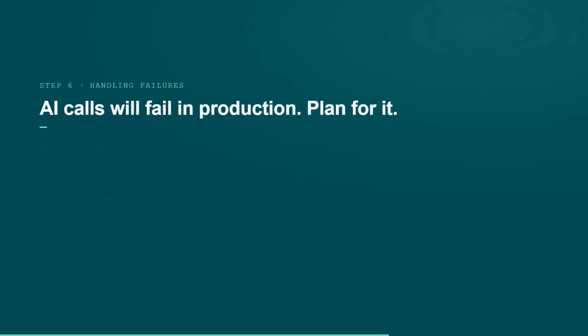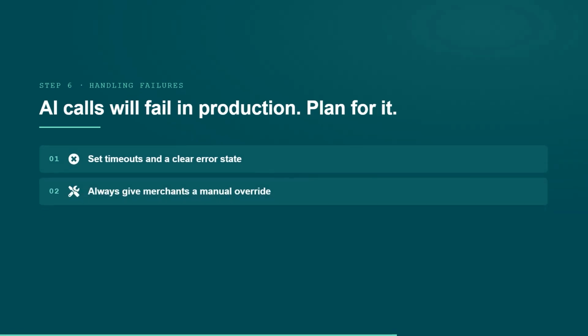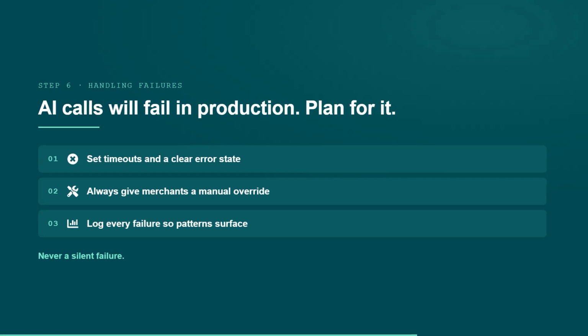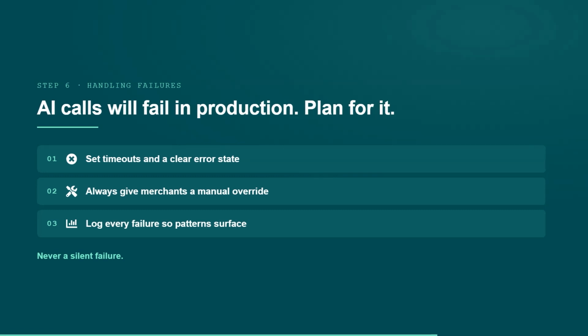Step 6. Handling failures. AI calls can fail, time out, or return low-quality output, and in production this will definitely happen. Set timeouts and fall back to a clear error state, never a silent failure. For generation tasks, always give merchants an easy manual edit or override path, and log every failure so you can monitor the patterns over time.